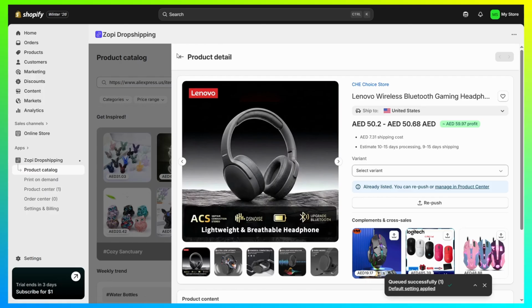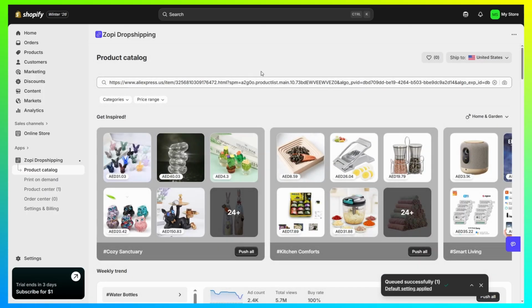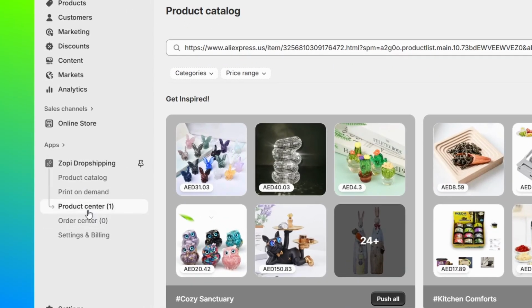So you can feel free to repeat this process and import as many products as you like, as long as, if you're on the free plan, it's going to be below 20 or 20. So anyway, just go to product center once you're done.